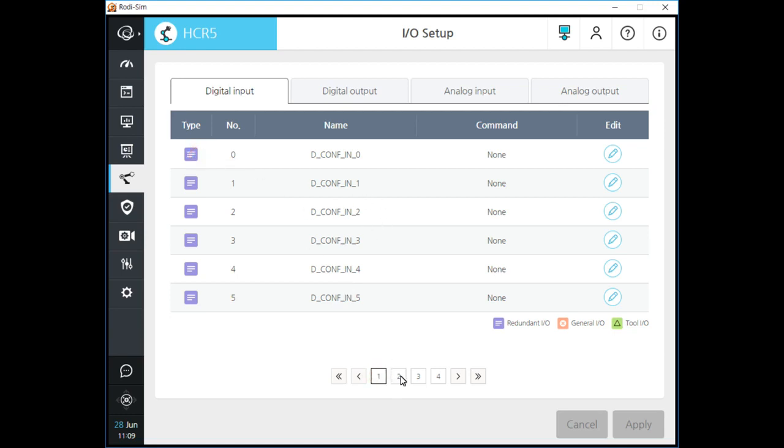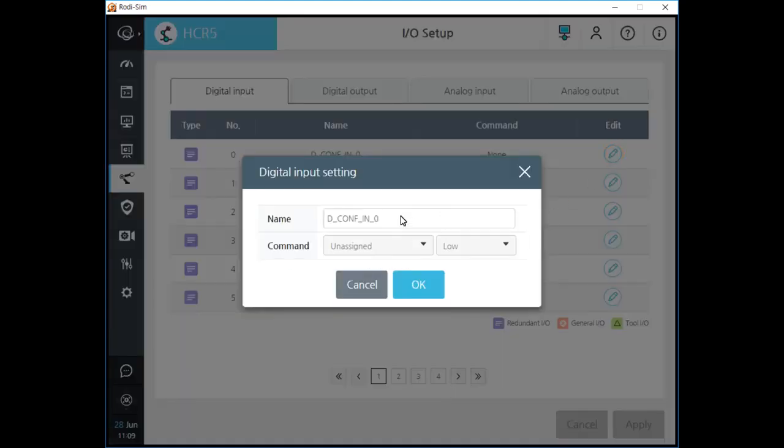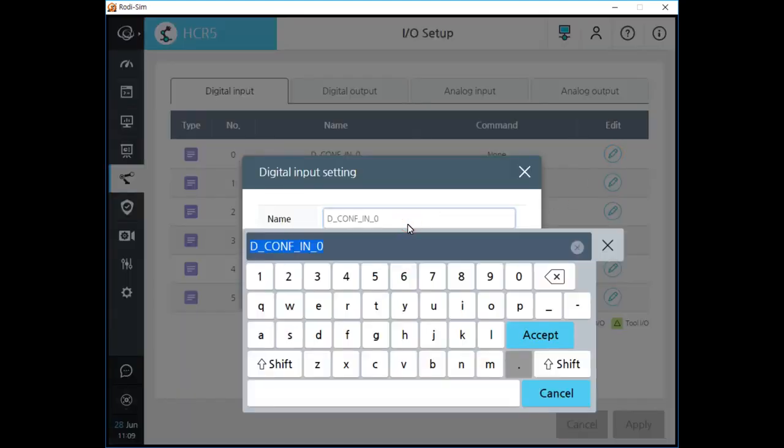In the digital input and output section, you can see 3 types of images and you can see the reference list at the bottom line of the page. If you click the edit icon for each input and output signal, you can change the name and assign one of the preset functions for each port.